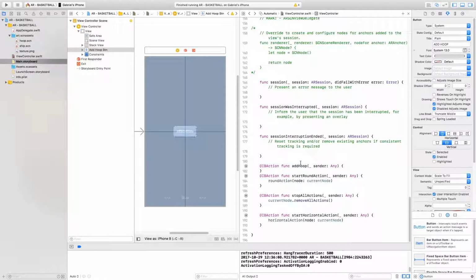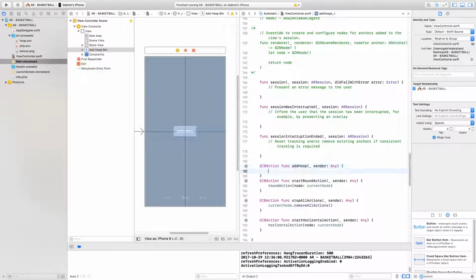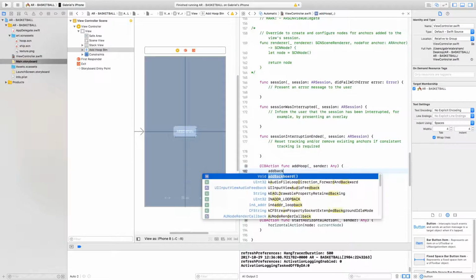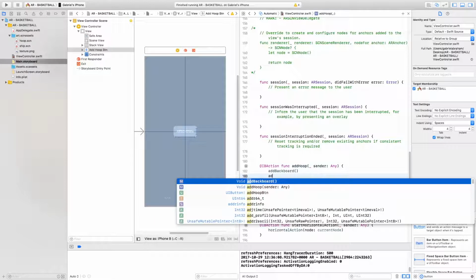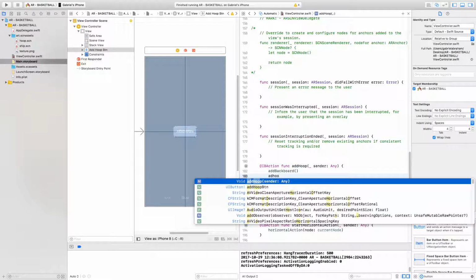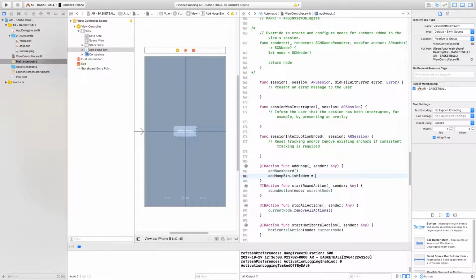For the add hoop function, when we select the button, what do we want to happen? Well, we want the basketball hoop to be added, so we're going to write add backboard. Now that the backboard is on the scene, what do we want to happen to the add hoop button? We now want this button to be invisible. All we're going to type is add hoop button dot is hidden equals true.